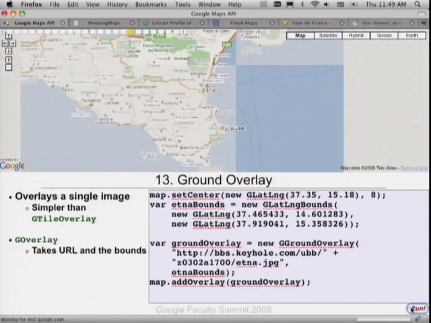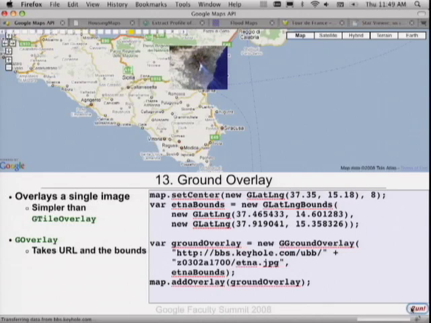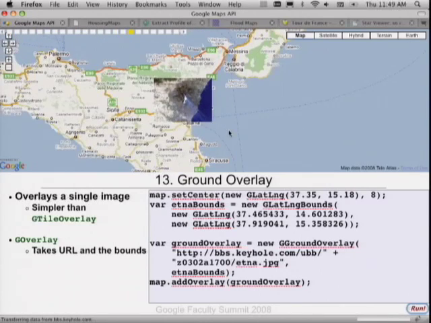So other kinds of information you can display: pictures on the map. Here, this is just a small single image. But if you had very large imagery, there's an API that allows you to display it as tiles. You can zoom in and just see more resolution. That works basically just the way our own servers work.